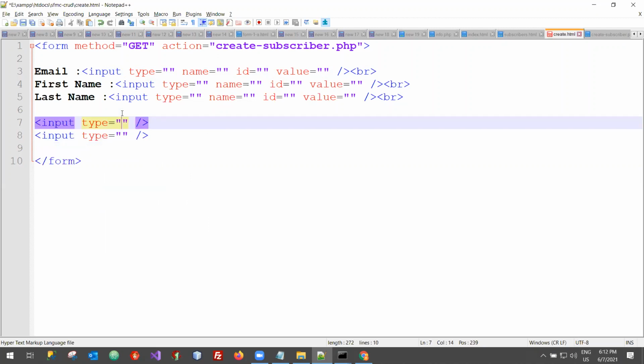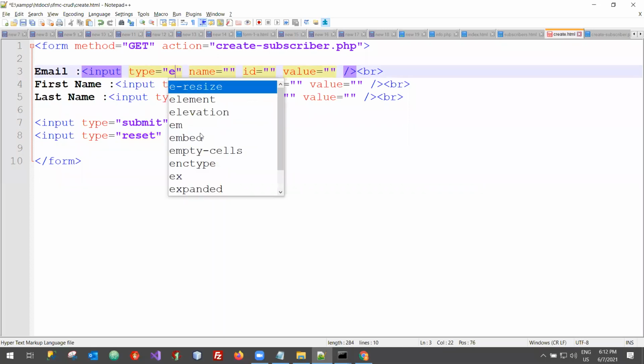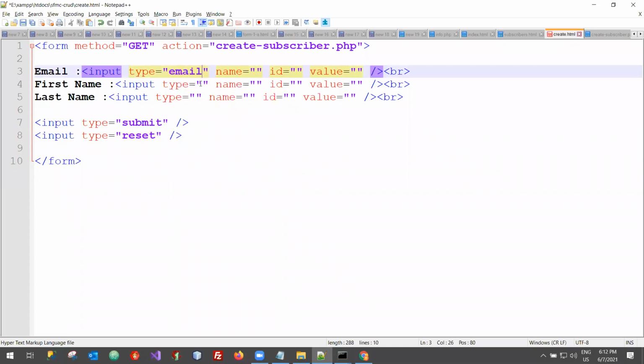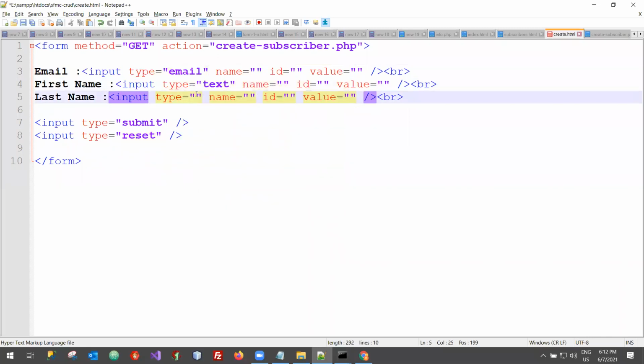One is the submit button, the other one is the reset button. Go back and watch that video if you're not aware of it. So I have almost everything ready. The input type here is email. The input type here is text. And the input type here is text.